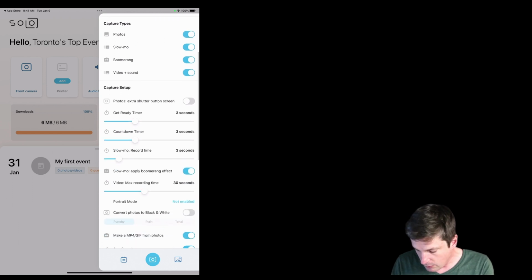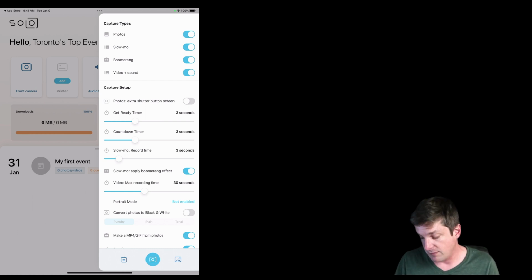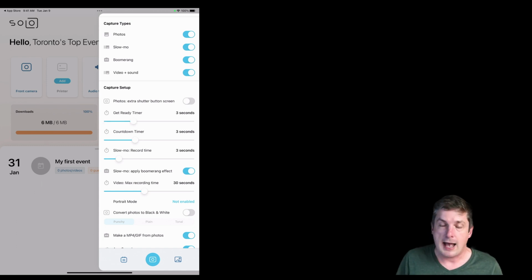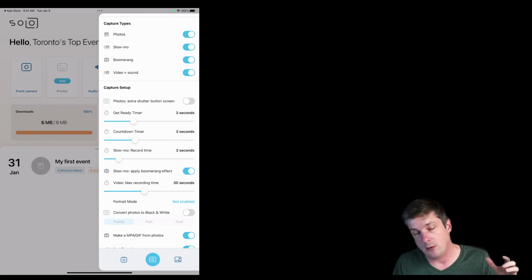So here in the capture setup section, you can see I have a get ready timer and a countdown timer. The get ready timer is the first thing that happens when the guest selects to start taking photos or a video or whatever. By default, we have that as a 3-second timer. If you find that too much, you can just slide that all the way to the left and there won't be a get ready timer anymore. But we recommend having one. After the get ready timer has played just once, then it will do the countdown. So for the first photo there's a countdown, then for the second photo there's a countdown, the third photo there's a countdown. So we recommend having that countdown timer there.